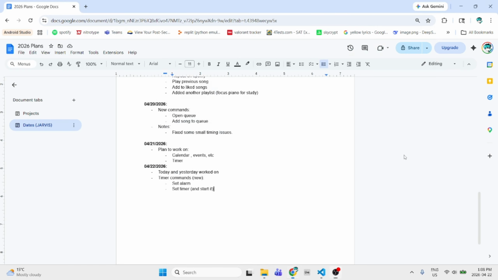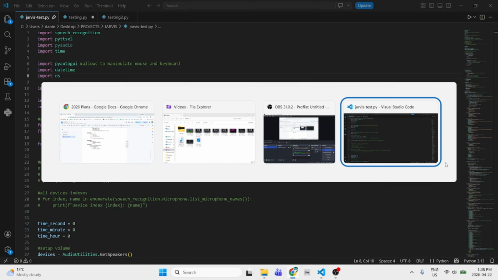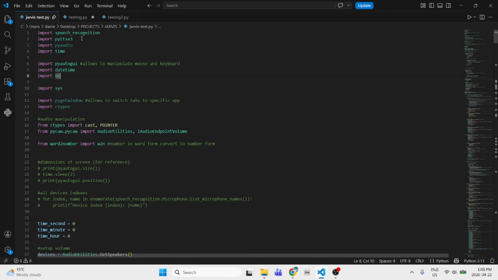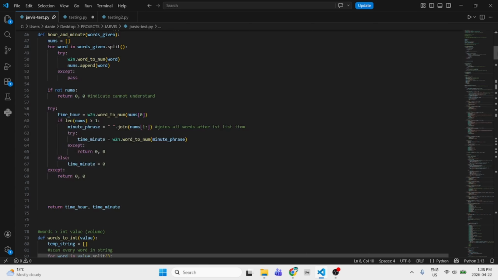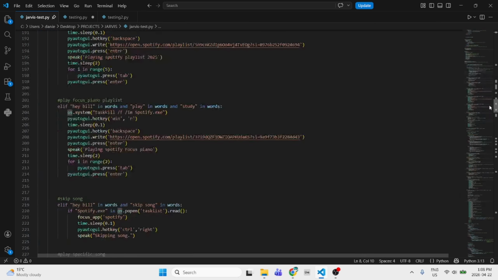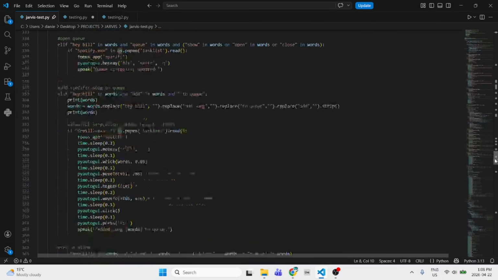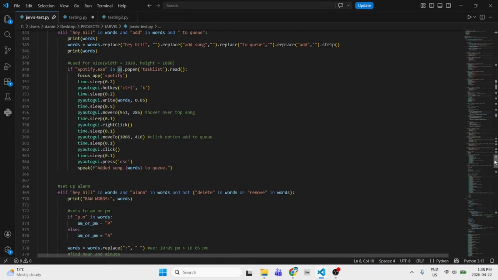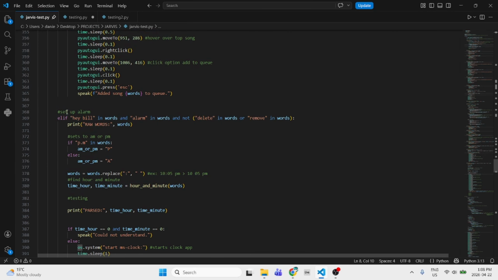And yeah, so let's see, this is the code here. Nothing new, I don't believe I imported anything new. So it's mostly messing around with PyAutoGUI. And let me see. Oh, here. Okay, so these are the new commands I did.